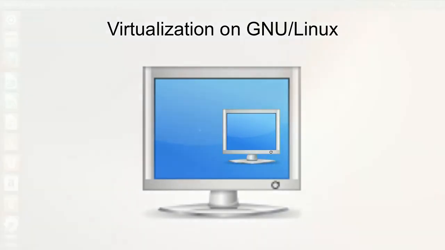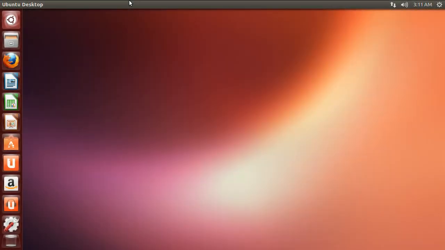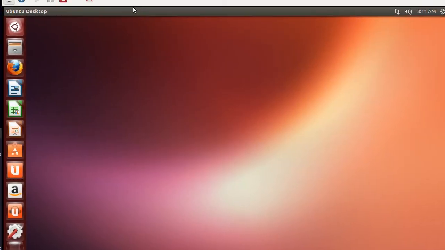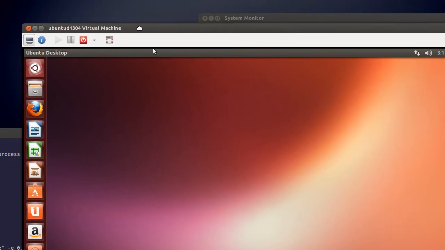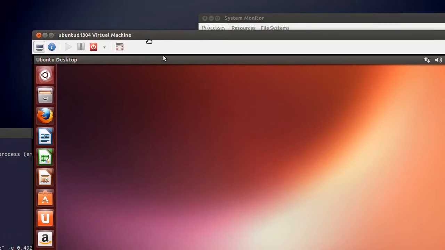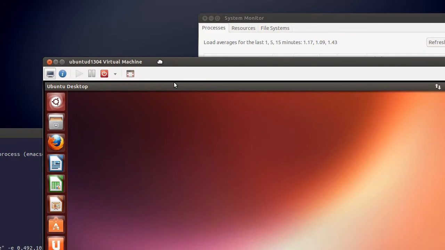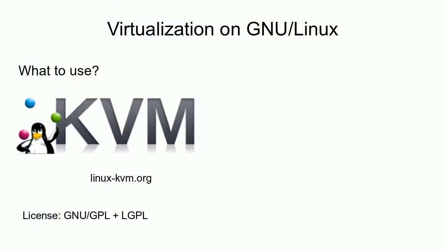Just look at it. I'm currently working in Ubuntu, but not in this one. So it is just a virtual machine. Hope you got it. To run a virtual machine, you will need a special software. So let's see how you can do this.